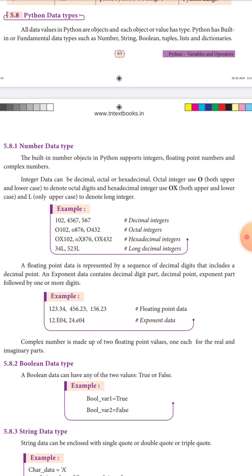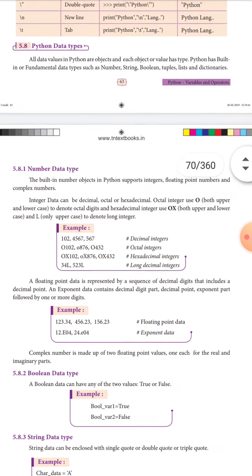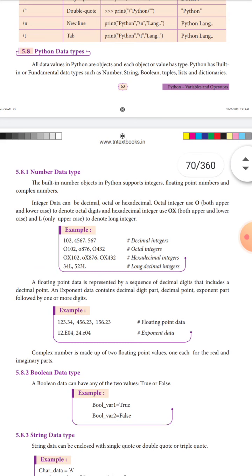The integer data type can be decimal, octal and hexadecimal. Integer means whole numbers only. An octal number starts with a zero. Both upper and lowercase are allowed, but the digits can only be in the range 0 to 7. They won't accept 8 or above.